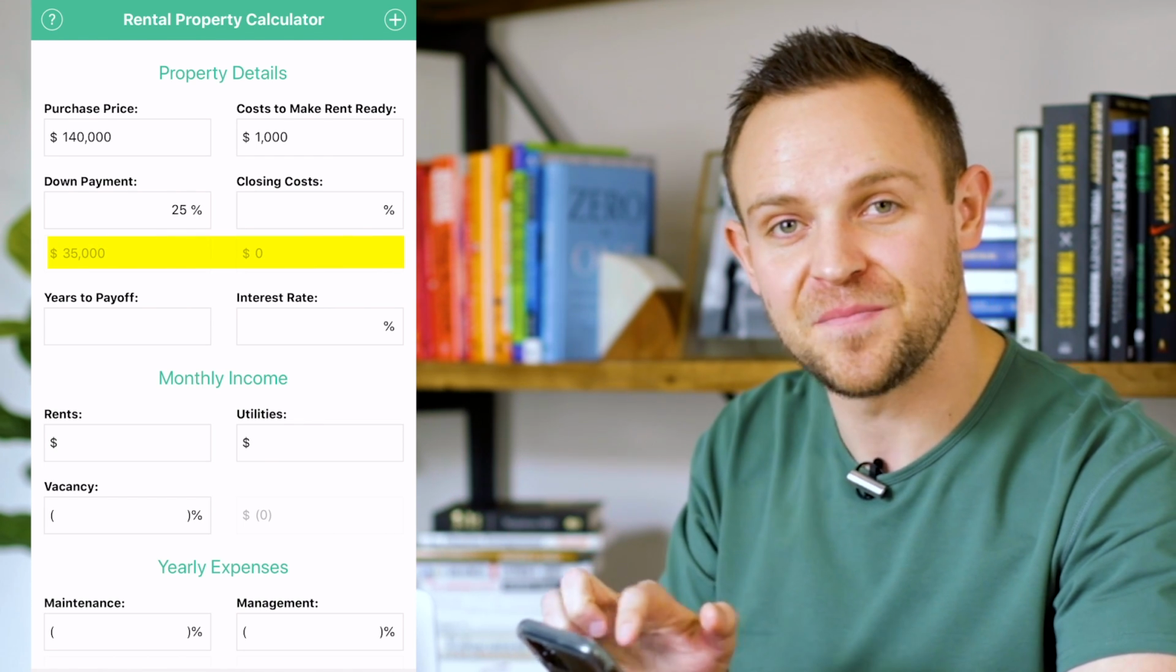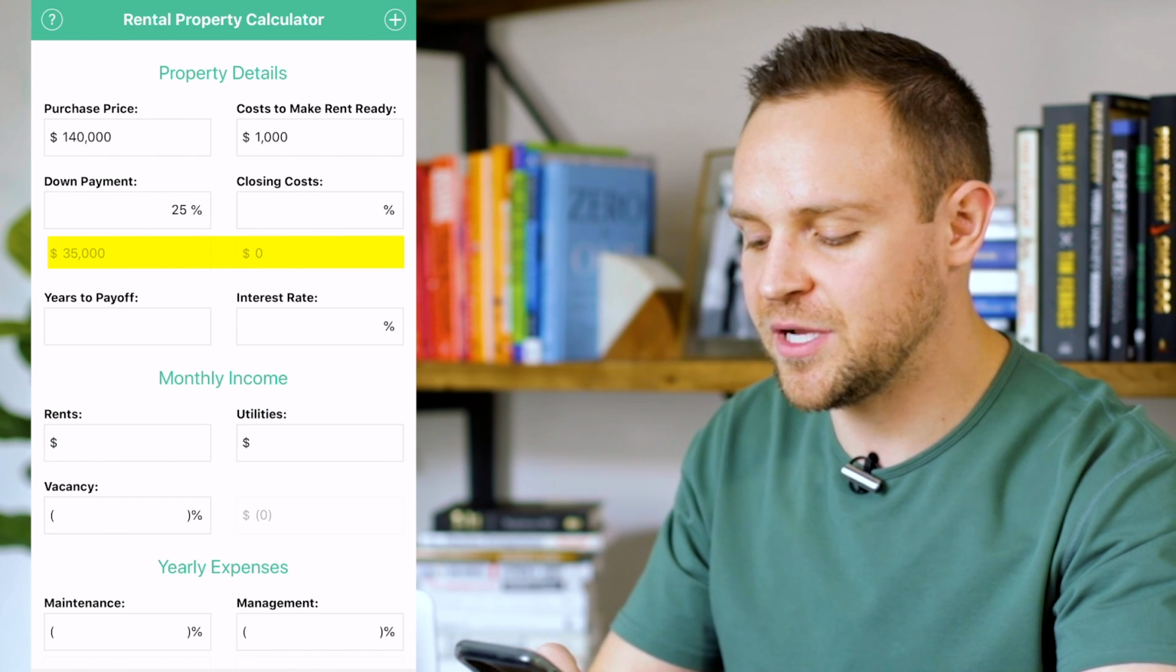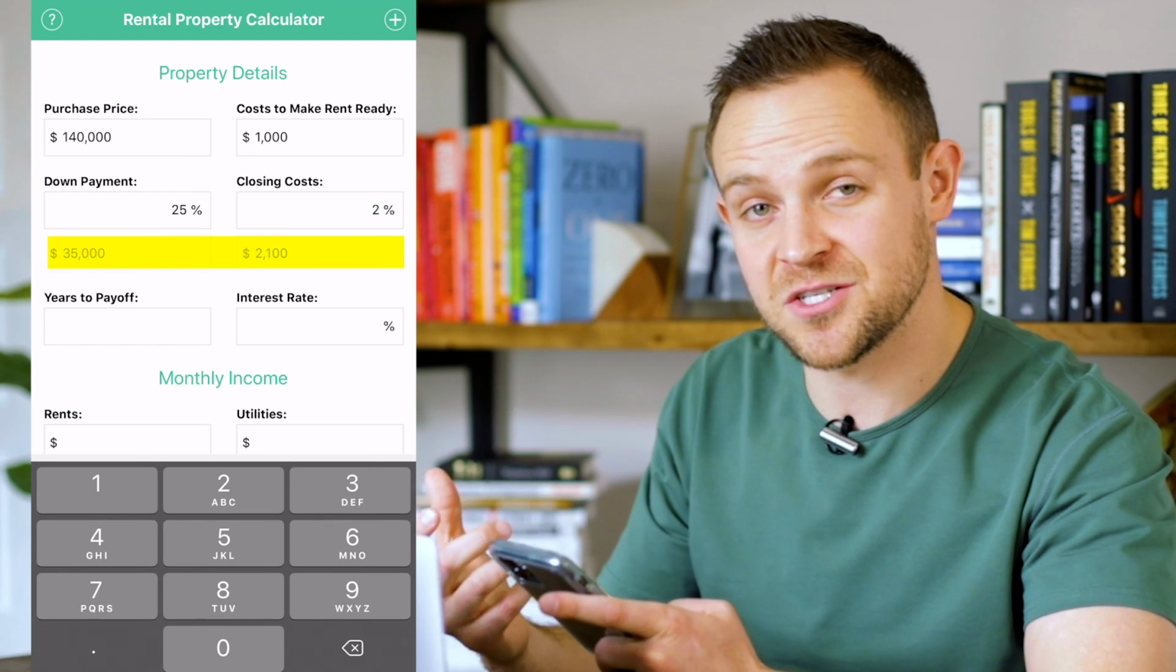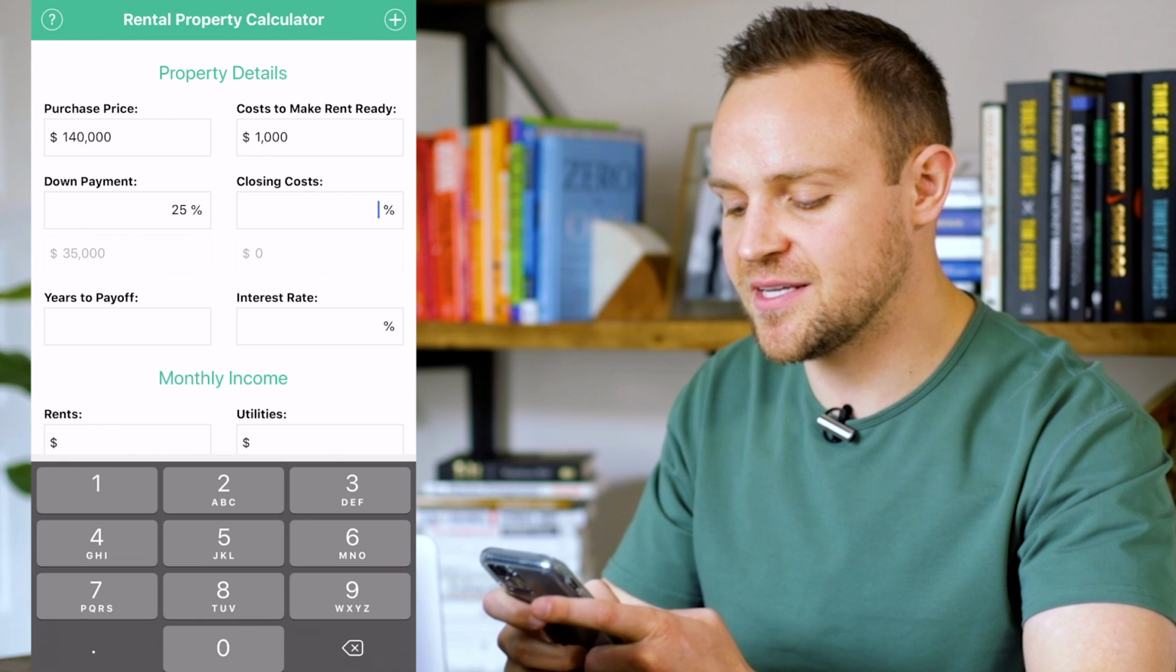So under down payment, it now shows $35,000. Under closing costs, if I put in 2% and I pushed enter, it shows $2,100. However, we're gonna delete that and we're gonna leave it at just 0.